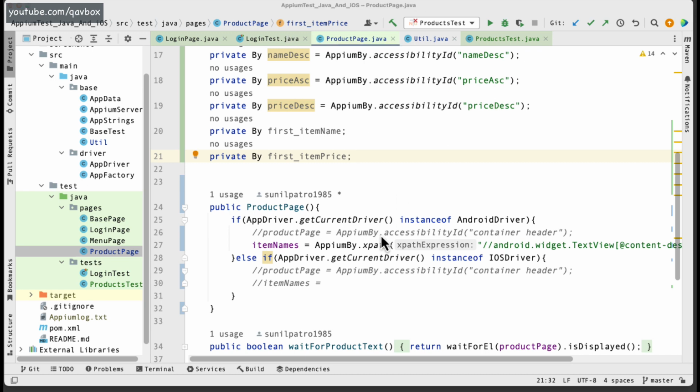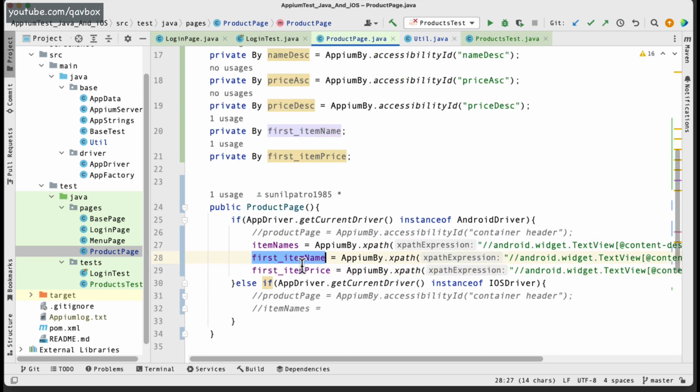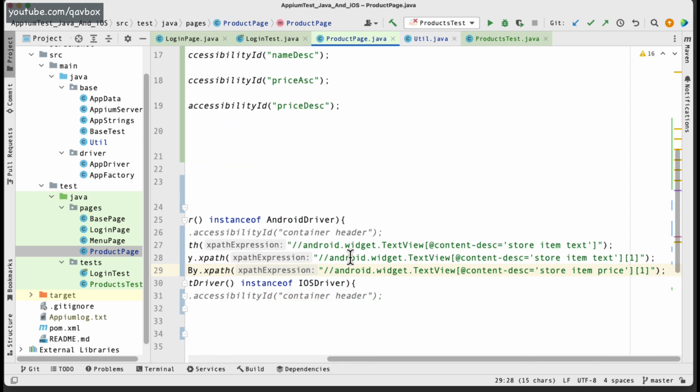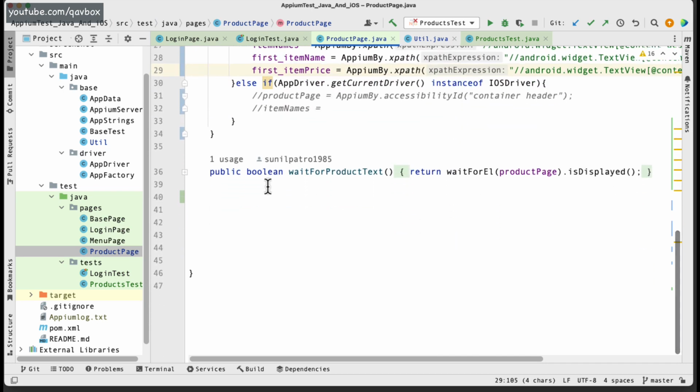Let me show you that. Again I have copy pasted that, and you can see first item name, first item price. You can see I've taken the XPath, and after that I'm taking an index of that. The same thing, price index of 1. So it always picks up the first item from the list there. Now I'm done with all of my web element locators, whatever I need to grab. When we are going to execute for iOS, I will be adding here, so don't worry about that. Now let's write the actions.